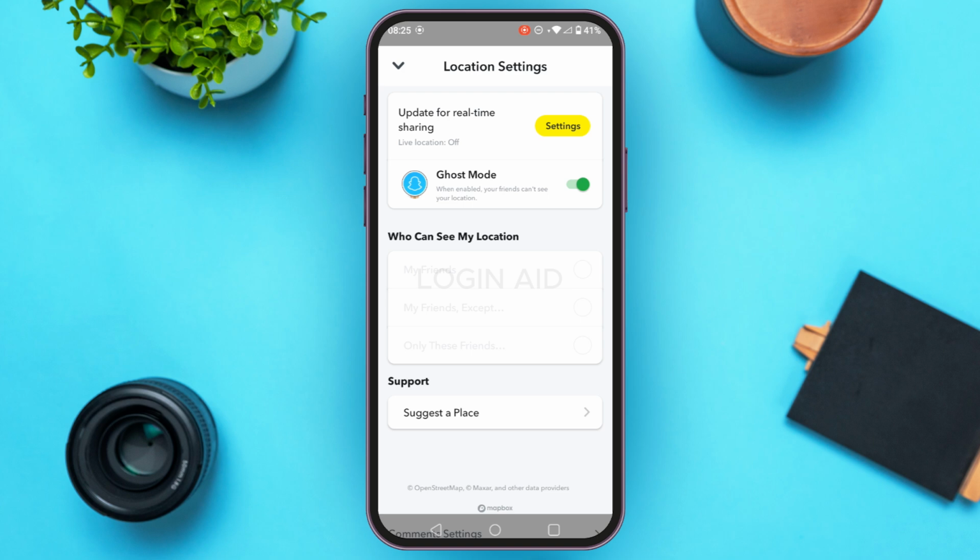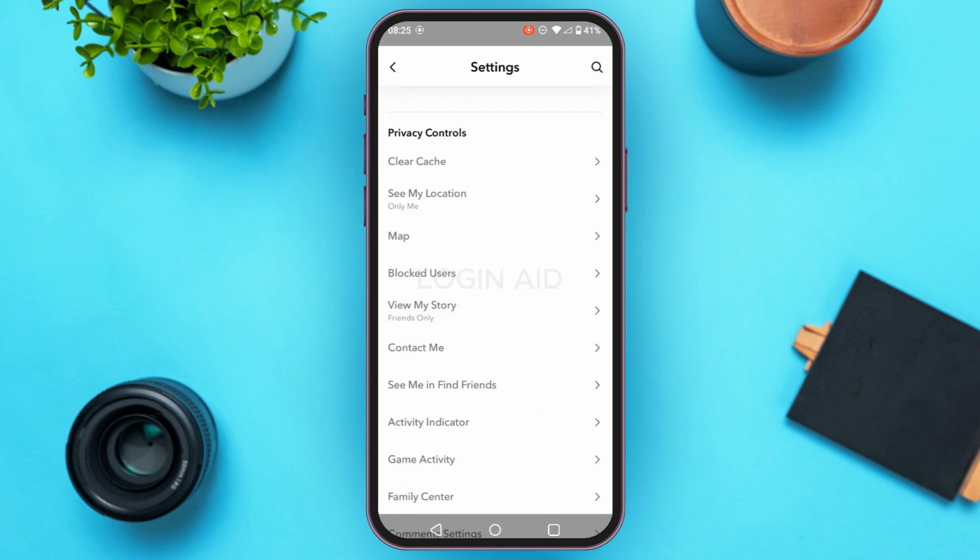Now the ghost mode has been enabled. That means your map has been turned off for your friends. Your friends will no longer be able to see your location. Like this, you can turn off map on Snapchat.